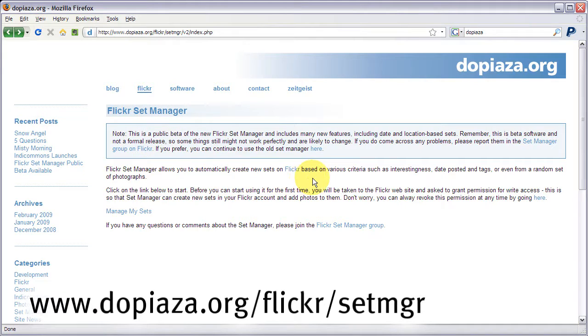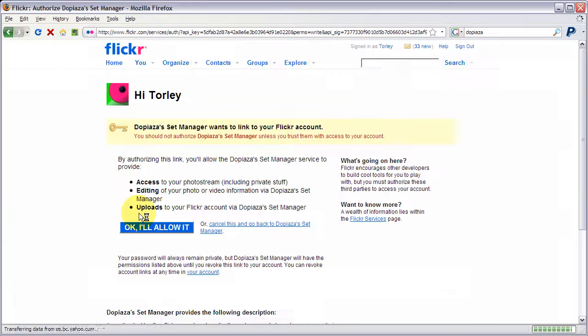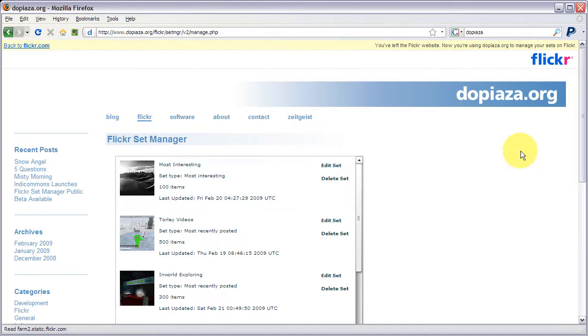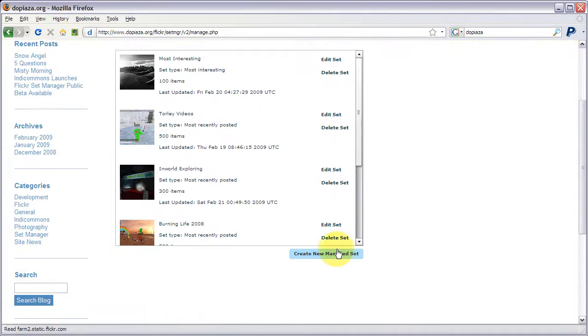This tutorial covers Flickr Set Manager, which is very nice for auto-generating sets and refreshing them daily as I use it, based on various criteria. Let's have a look. Click Manage My Sets if you're new. The first time you do this, it will ask you permission. Go ahead and click I'll allow it. And now you see I already have some sets here. But if you're new, you want to create a new managed set.